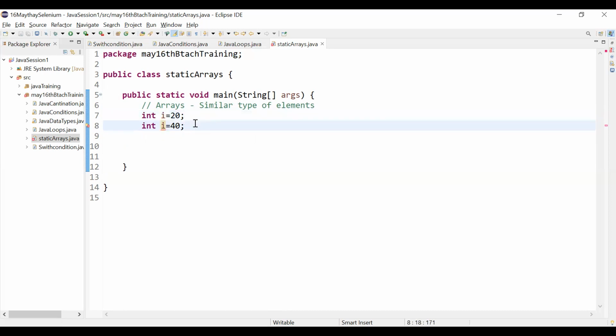So here is the drawback, the challenge, for the variable. Once you declare it, you can keep a single value. This is a data type of int, and I is a variable in which you are keeping 20. So you cannot store again in the same variable. It cannot hold different types of values.